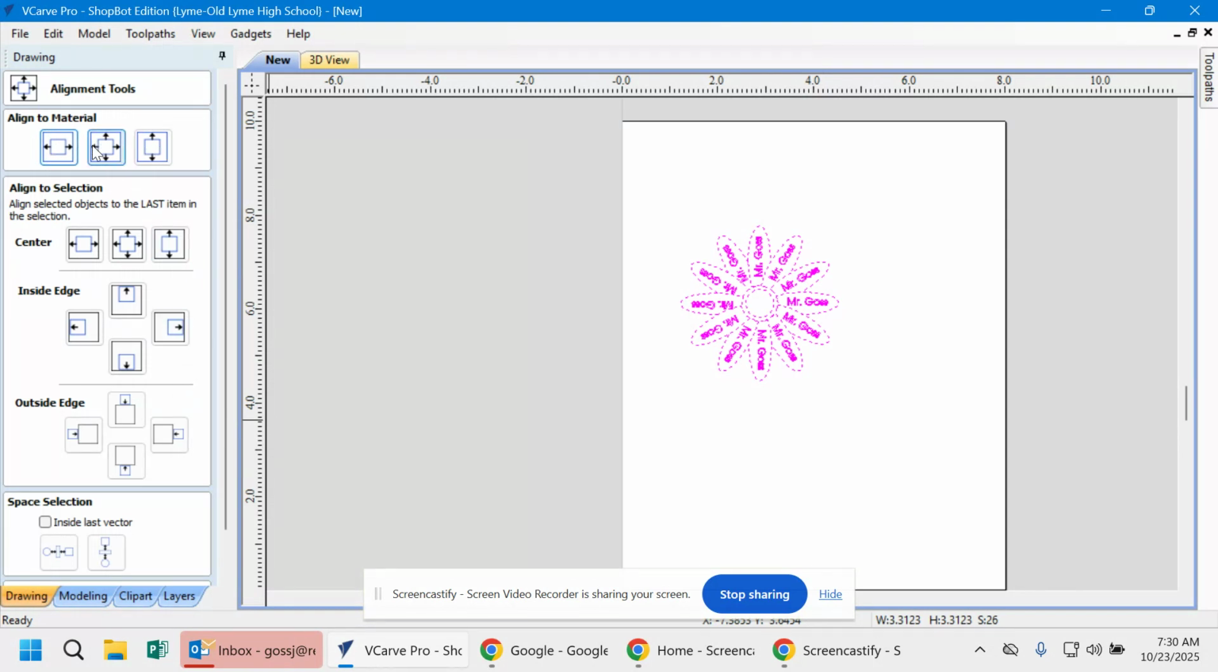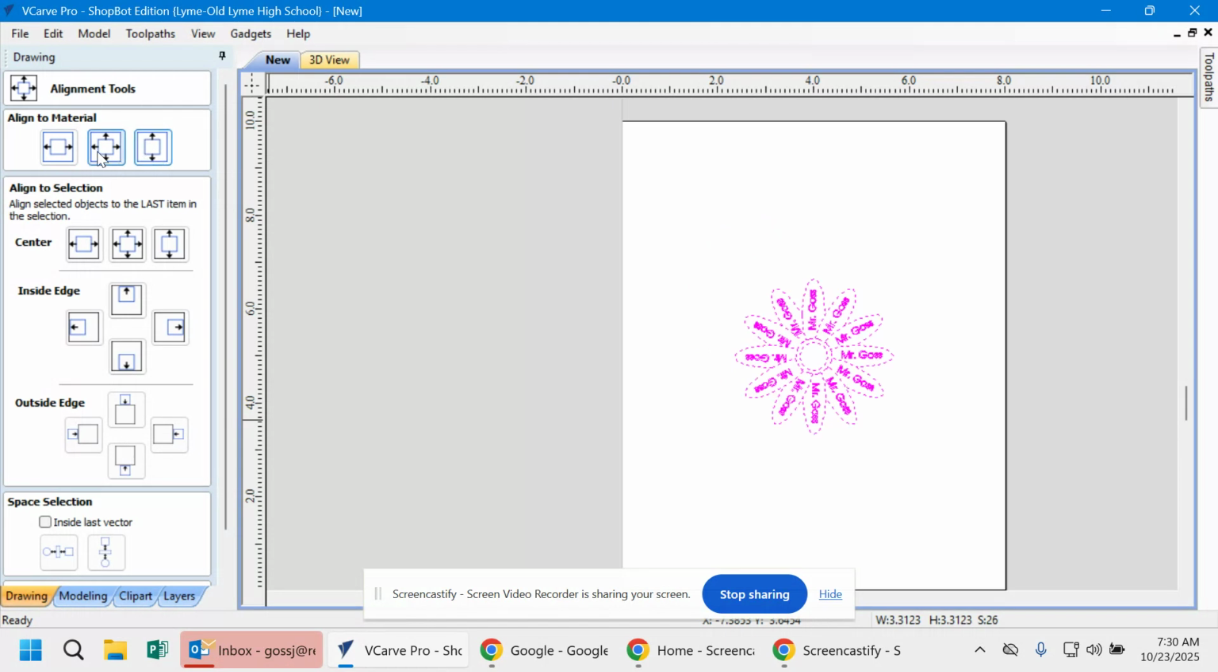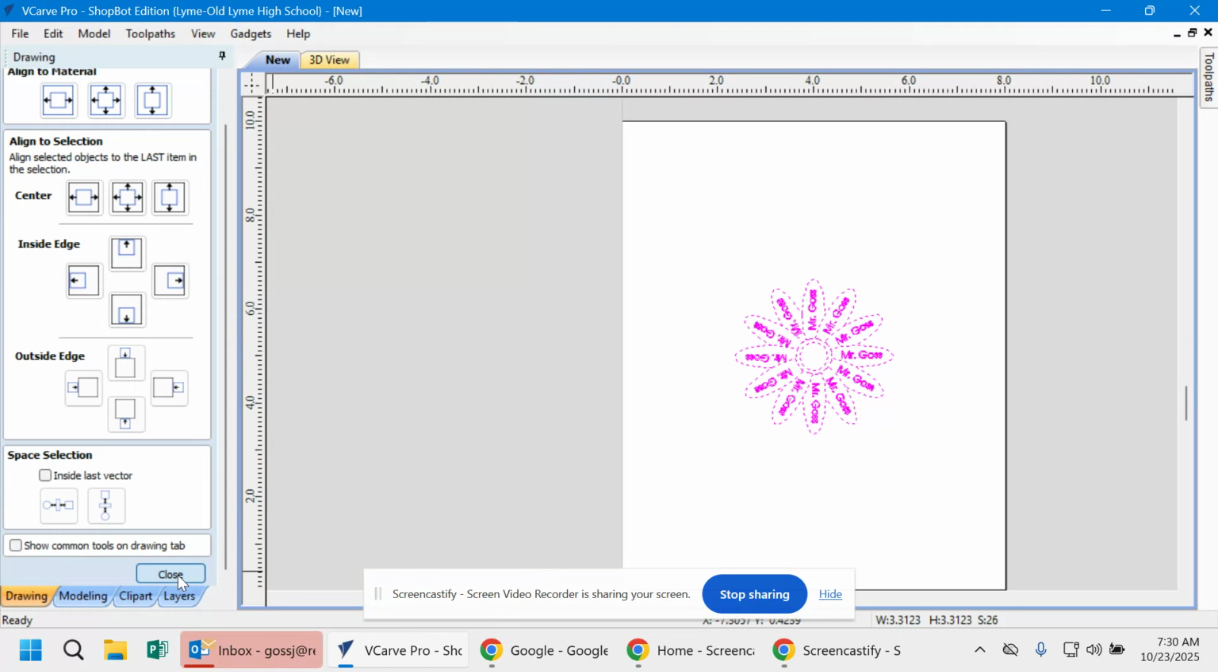I've got a whole bunch of choices on how to align this. For example, if I choose this one over here, it's going to align it left and right. Boom, centered left to right. If I choose this one here, it's going to center it up and down. If I had chosen the middle one, it would have done those two things at once. Well, I'm pretty happy it's centered, so I'm going to hit close.